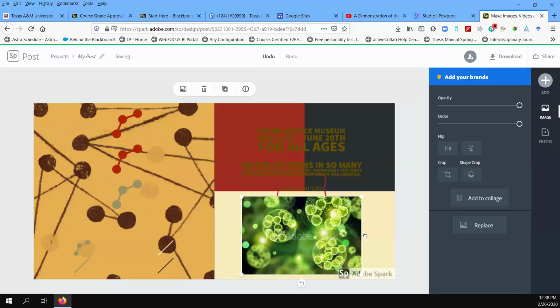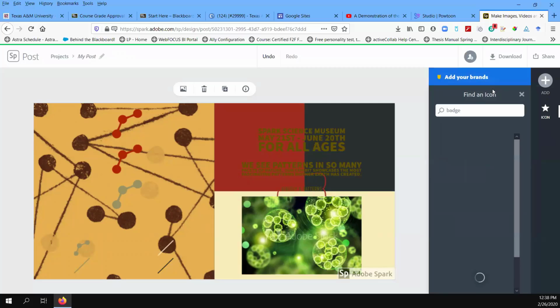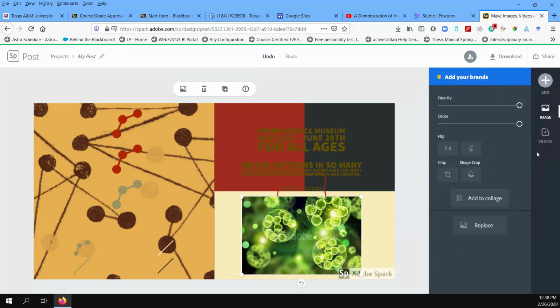And then once you add it, you can shape it, crop it. So you got that. But you can also add text. Like I said, you can add icons and you can search for those. You can add logos. So lots of different things that you can do.